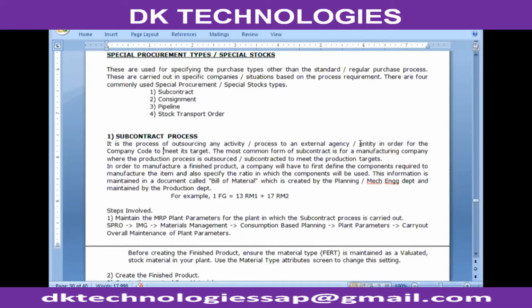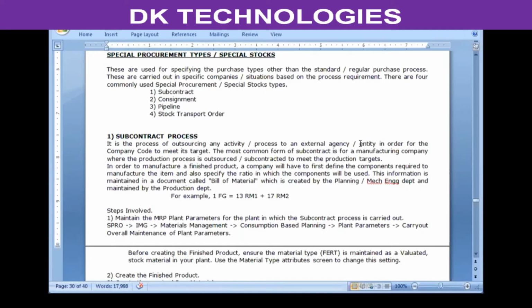Now, during this outsourcing of the production process to an external agency, external entity to meet the production target, usually the company doing the outsourcing will provide the raw material along with the ratio of the material to be used to manufacture the finished product. Now, whether the manufacturing process has to be outsourced or carried out internally, the number of elements or the number of components required to manufacture a finished product along with their ratio has to be maintained in the company. This information is maintained in a document called Bill of Material, which will be created by the planning or mechanical engineering department and maintained by the production department.